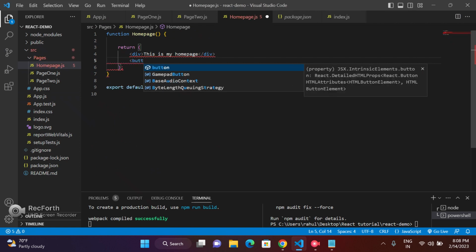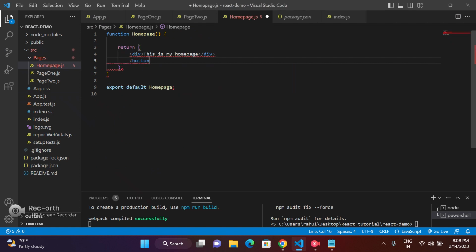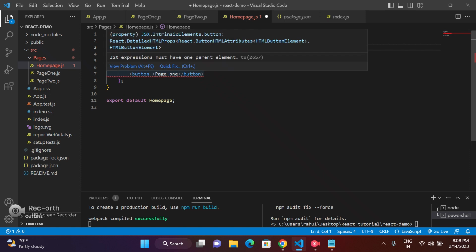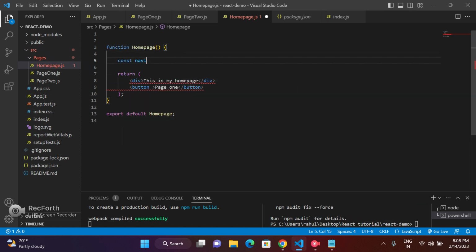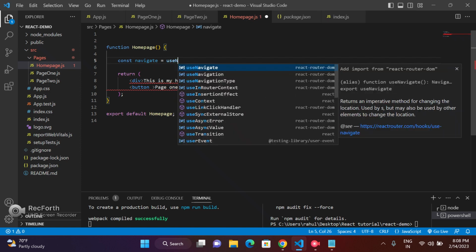Okay, we will add a button. So button we can add basically. Okay, so it will be like page 1. Okay, so we'll do onClick. So before onClick we need to use navigate. We need to write const navigate is equal to useNavigate. So everything you will get.